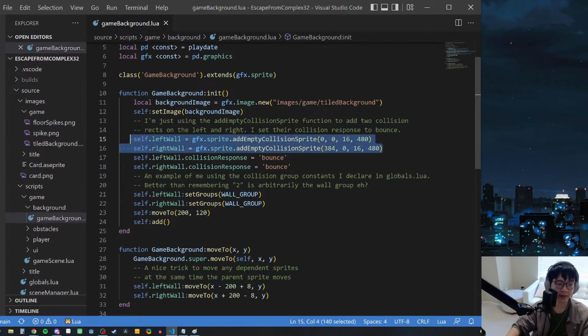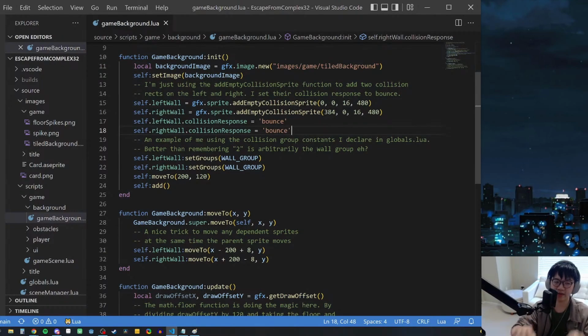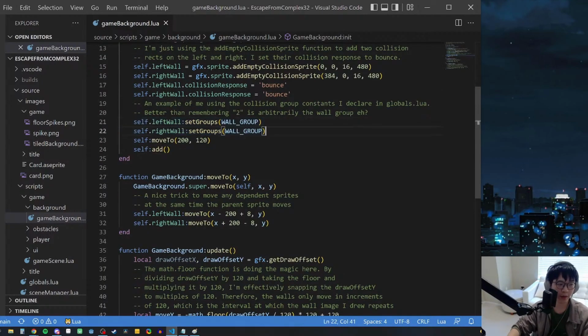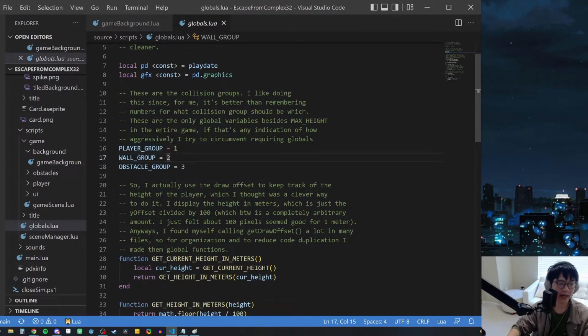I'm creating these collision boxes, just the collision boxes on the left and right. And I'm setting the groups. I want to make a quick note about this. You can set groups for collisions. I'm calling this wall group, and this is actually part of my globals file. I just define the numbers as global variables. This just makes it easier, so you don't have to remember that wall group is 2. You just call it wall group.